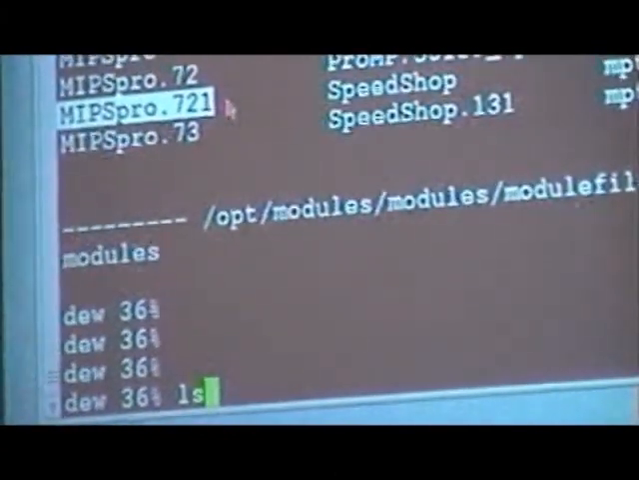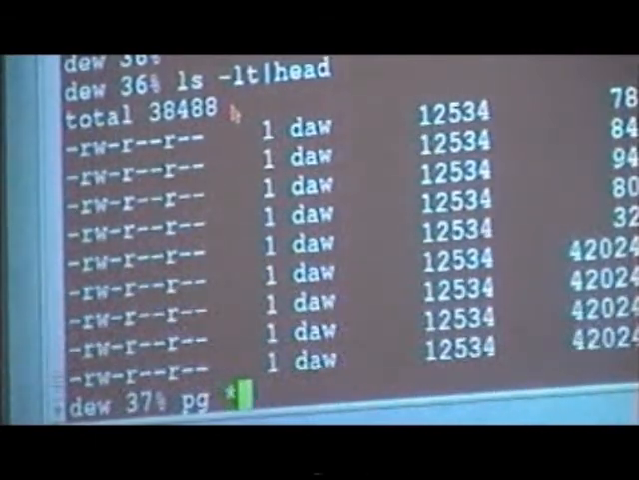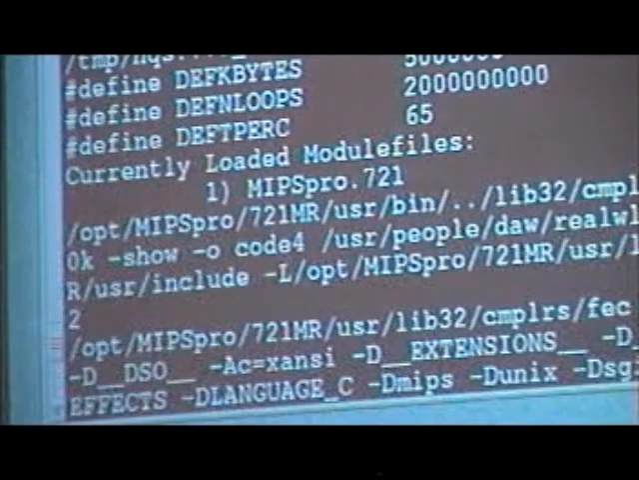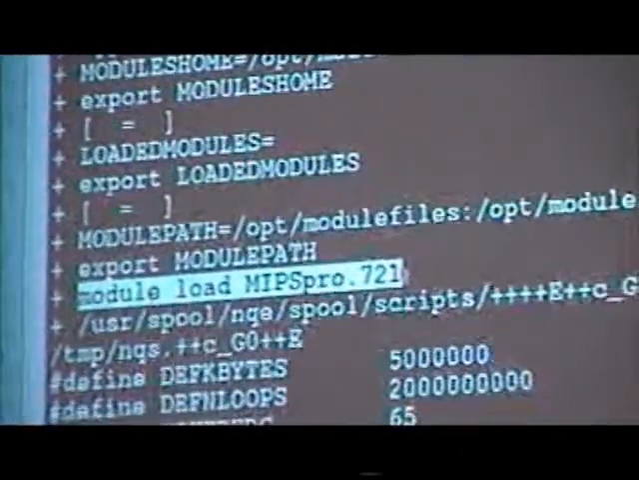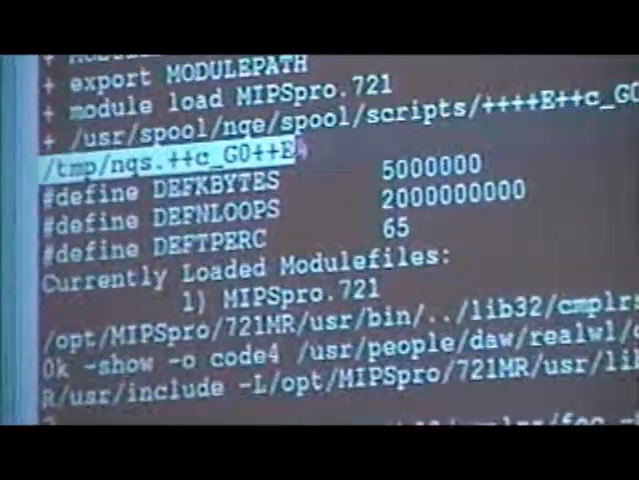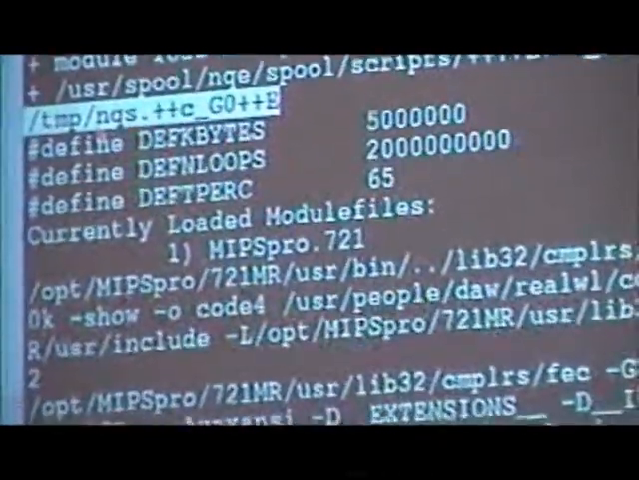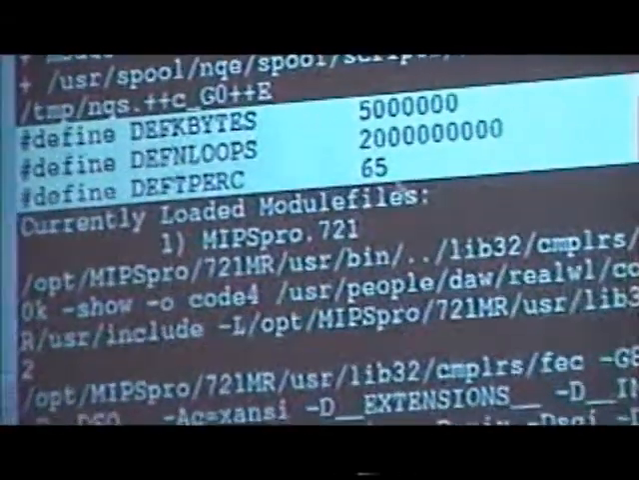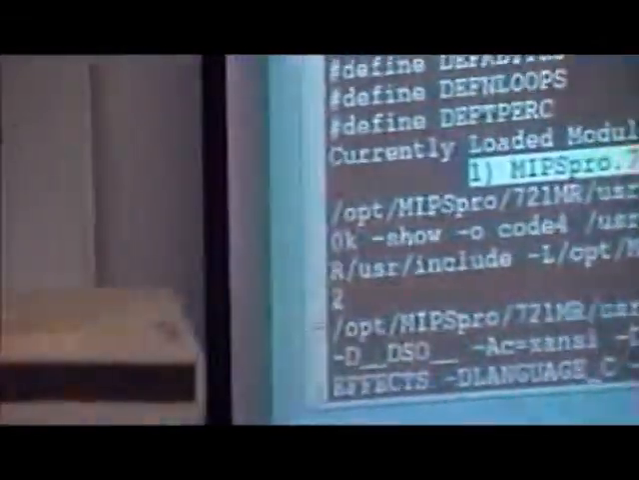Now, I was looking at that code 4 output. After the module command where it said which modules are loaded, here I see the loaded one was MIPSpro 7.2.1. Then I actually, in my job, echoed what my current working directory was. We'll talk about that a little bit later. I'm also grabbing some information from the program to get its size. Then I'm showing what modules are actually loaded.